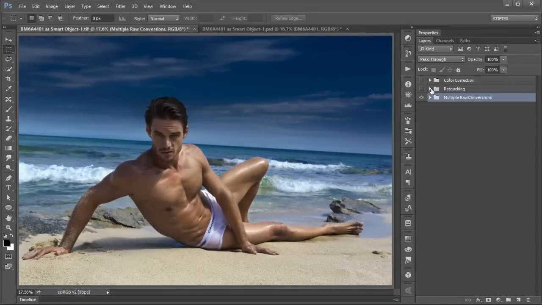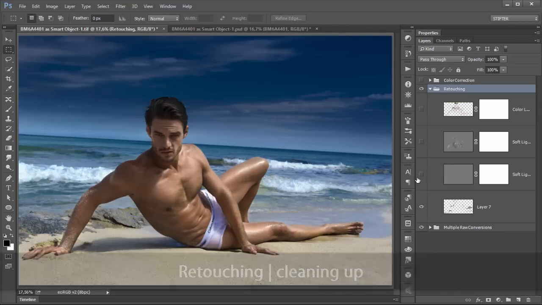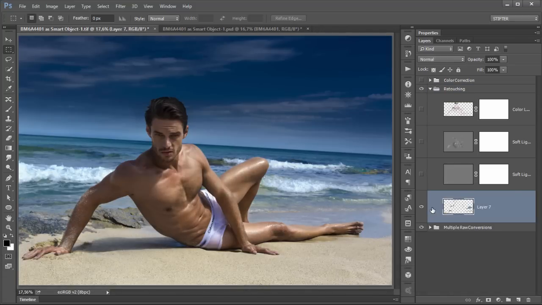So let's look at the retouching group. This is where I applied some retouching. So let's take a look. The first thing I did was I basically managed to reduce some of the distracting elements. Now, when it comes to retouching, my main concern is to try to find the distracting elements and remove them. Now let me show you what the original looked like.